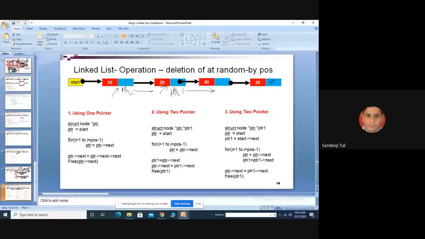Only the condition will change. Instead of a for loop, we will use a while loop, in which we will mention the specific condition for matching the information part. So you should do it on your own. Okay?